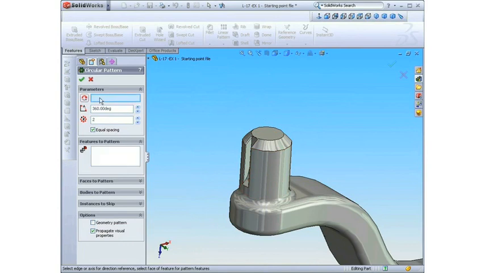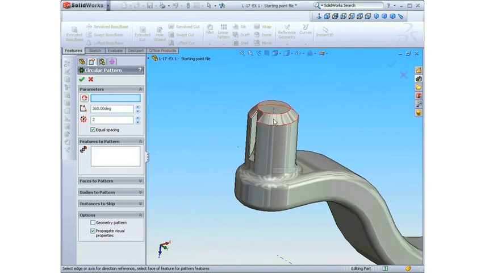Now the first thing we have to do is select the axis that we'd like to pattern that feature around. To see our axes, we'll just have to select Hide Show Items and Show Temporary Axes. Now we'll see we have a small dotted blue line at the center of every arc in our geometry. With earlier versions of SOLIDWORKS, you physically had to select that axis. But now with the latest versions of SOLIDWORKS, you can actually simply select an arced surface, and SOLIDWORKS knows that there is an axis in the center.